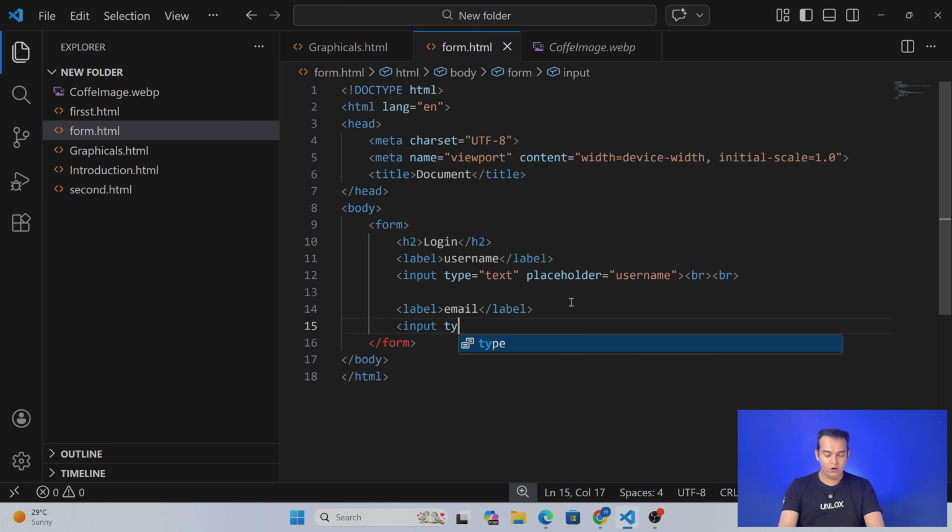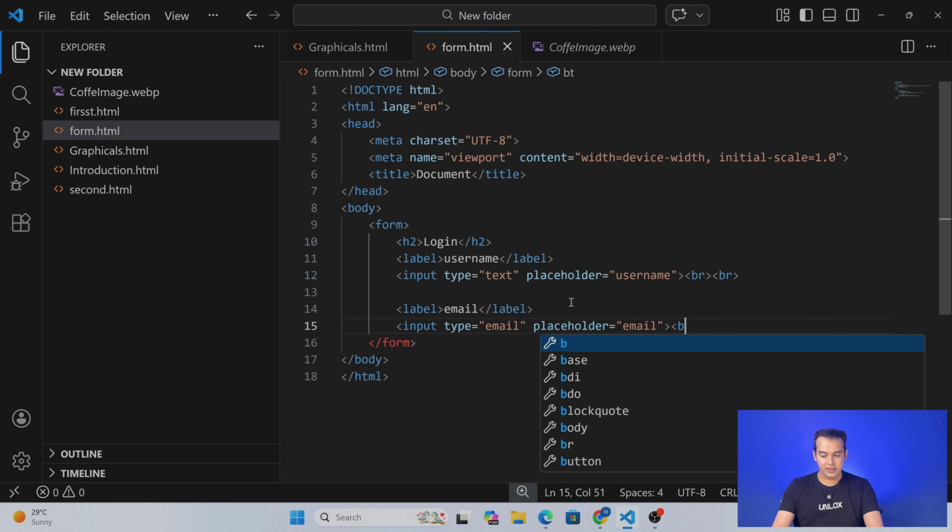input. What will be the type of email? The type will be email only. What will be the placeholder? Whatever you want to write as the message in the input tag, that can be a placeholder.